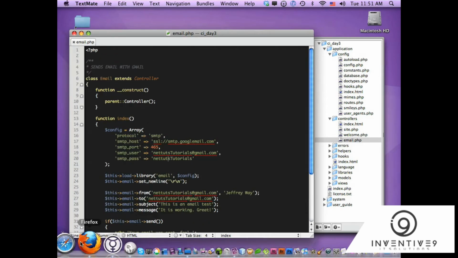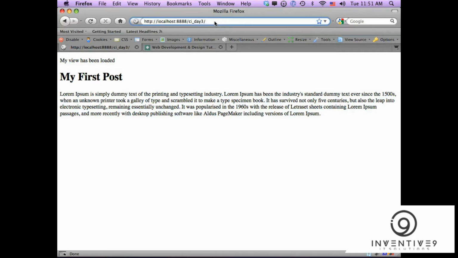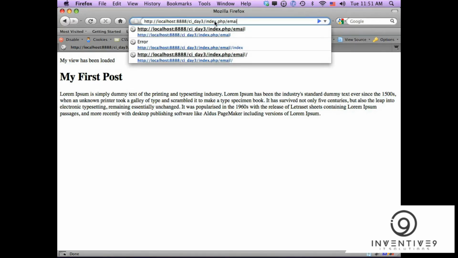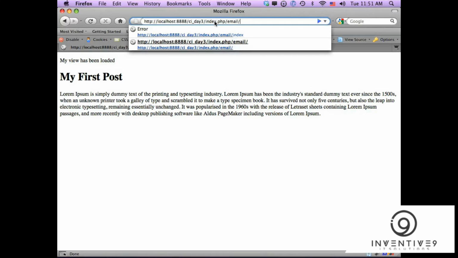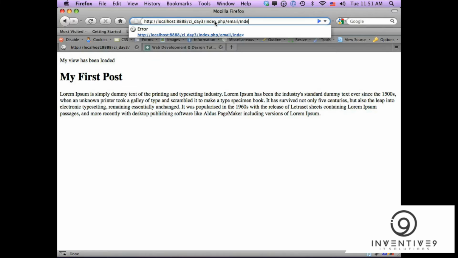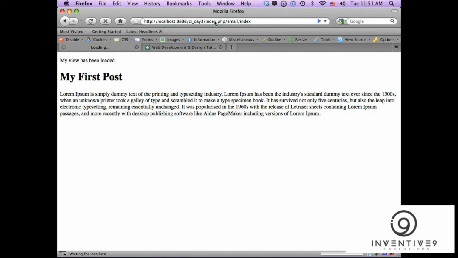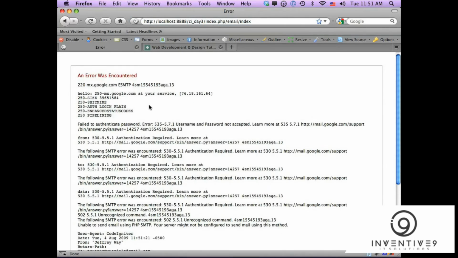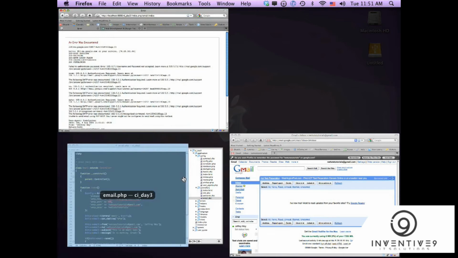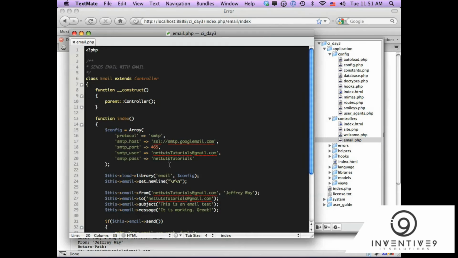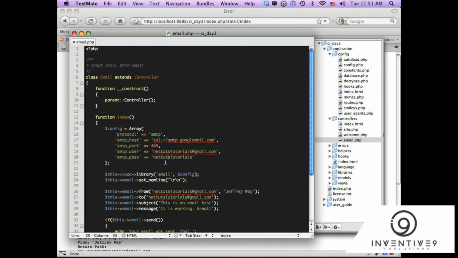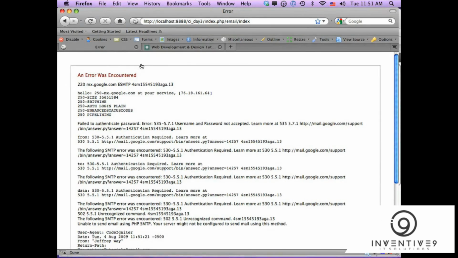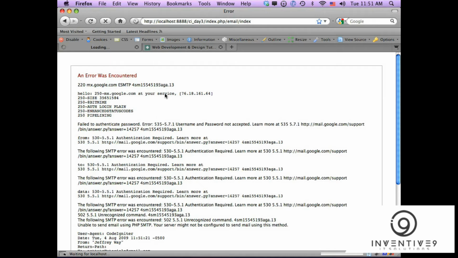So let's go ahead to our page, and this is where we left off. We need to go to index.php. The name of our class is email, and if we want, we can hard code the name of the method, but as we know, index runs automatically. So let's click that, and we can see, all right, it does say there was an error encountered. Failed to authenticate the password. Okay, so it looks like I did type that in wrong. Let me check. NetTuts tutorials. It's NetTuts-tutorials. All right, and let's come back. Refresh this page. Okay, good.